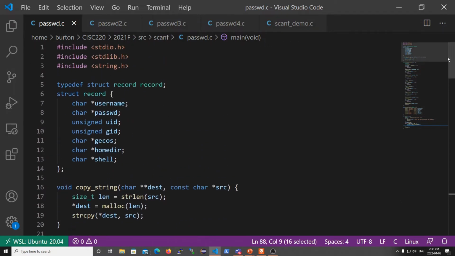Let's look at the structure that's used to define a record. Our struct record simply has one field for each of the 7 fields in the password file. We've got a pointer to a username, and a pointer to the password. We have the UID and GID, which are both unsigned integer values. The GCOS field, the home directory, and the shell are all just pointers to char. We're going to represent these using null terminated strings.